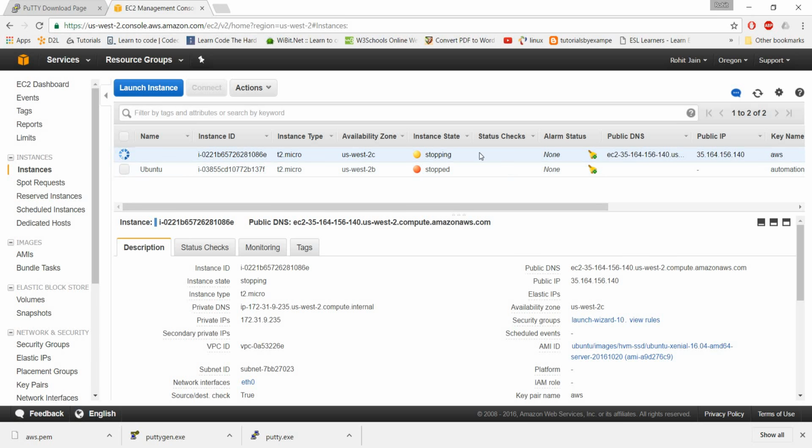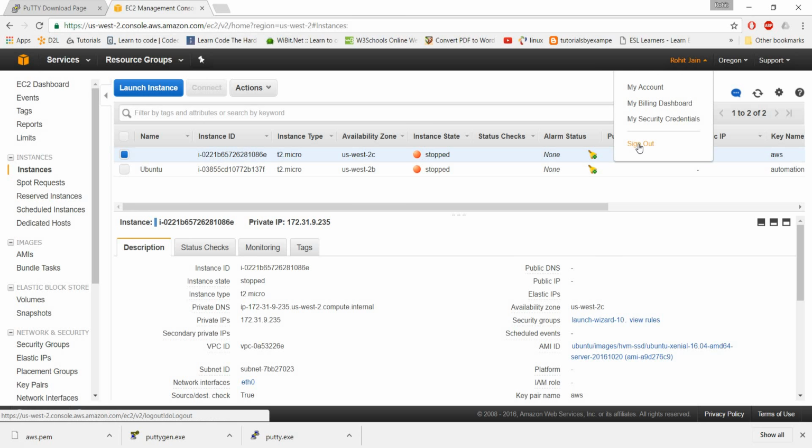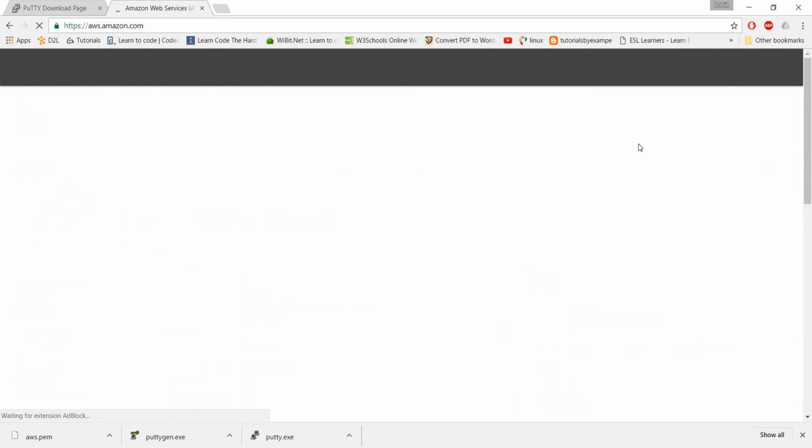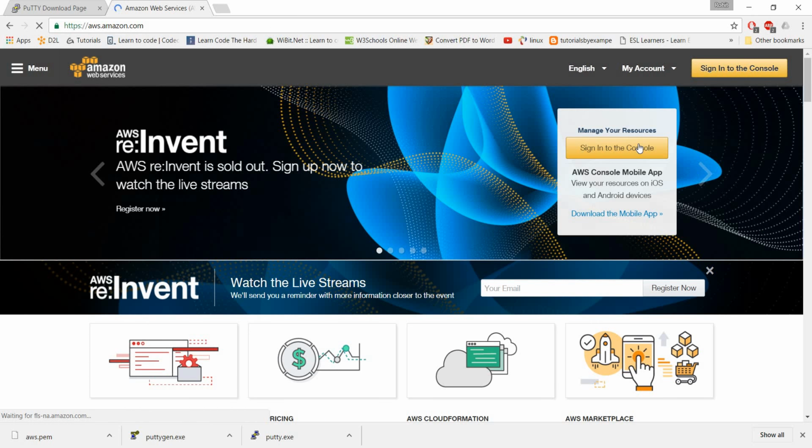Once it stops, then you can successfully log out. If you forget to log out from this machine, then you will get a charge. Not this logout, from sign out. Let's wait. So it says stopped. So we are good. That means we won't be charged anymore. You can come, say sign out, and we are back to our main page.